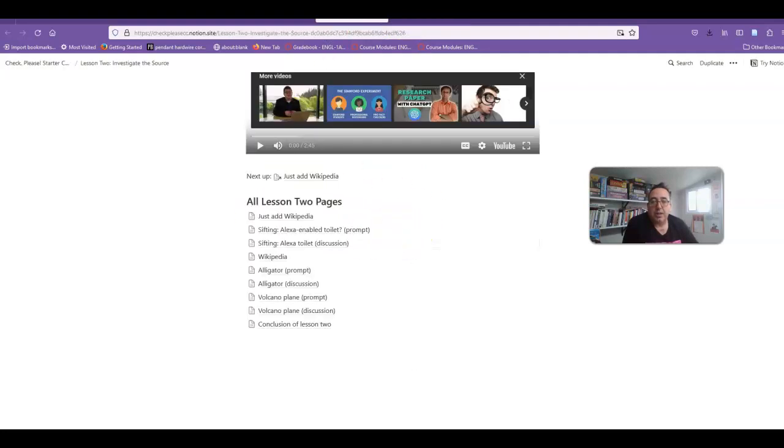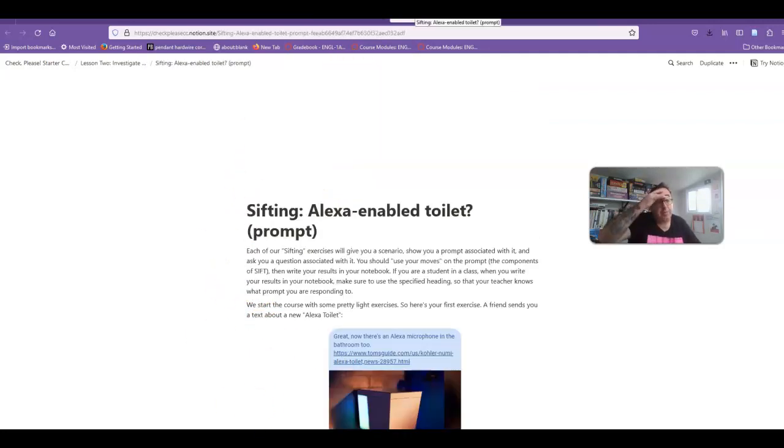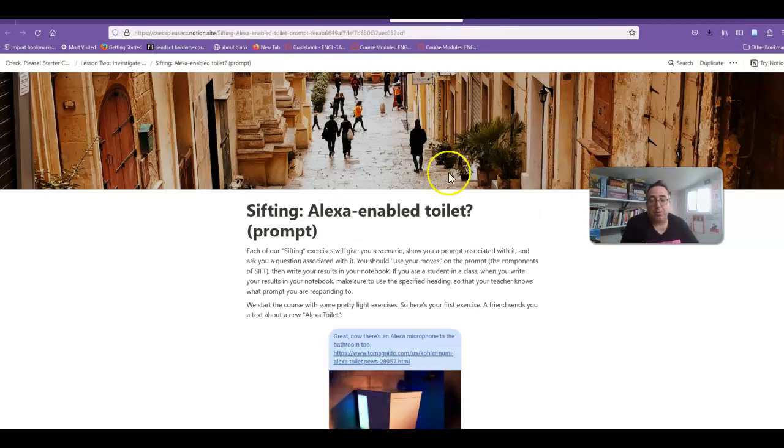If you look here, just the Just Add Wikipedia. So this is one of the main tools he's talking about in this lesson, is a very quick way to fact check whether something is a real source online or whether it's junk, is to see if it's on Wikipedia. Now, we've been discussing Wikipedia, and I know a lot of you have been told in the past, never use Wikipedia.